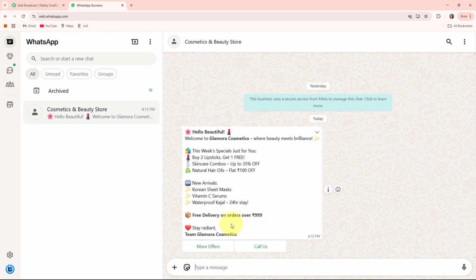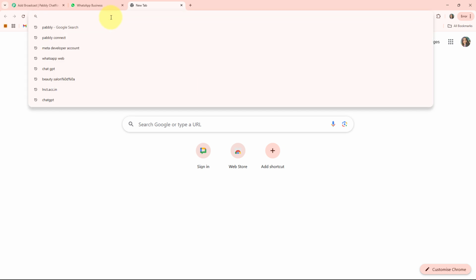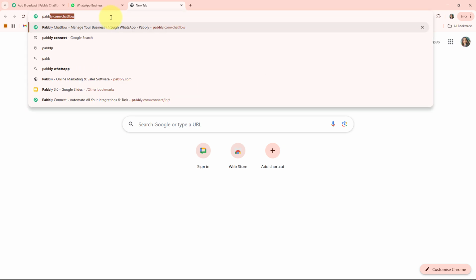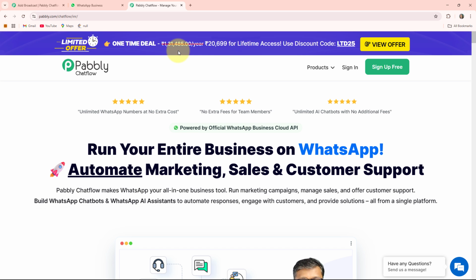So let's get started. At first, you have to click on a new tab and search pabbly.com/chatflow. Here you have landed on the official page of Pabbly Chatflow. Pabbly Chatflow is an all-in-one WhatsApp automation tool which helps us to automate our WhatsApp messages and responses 24/7 by creating multiple types of WhatsApp chatbots for your different types of businesses.